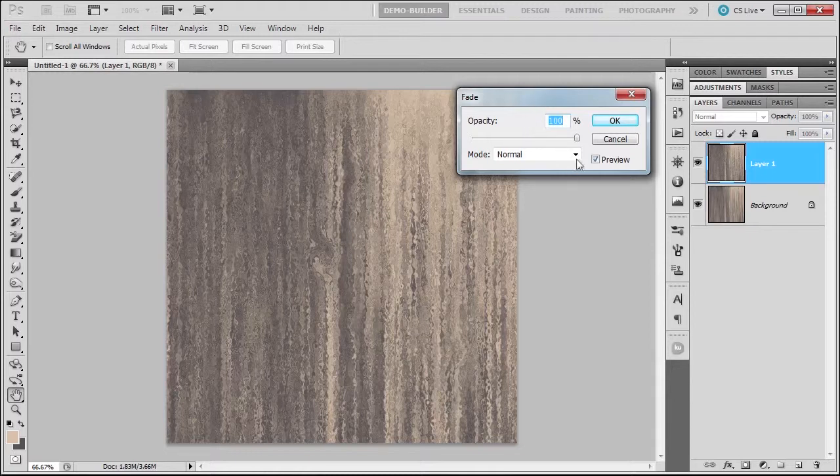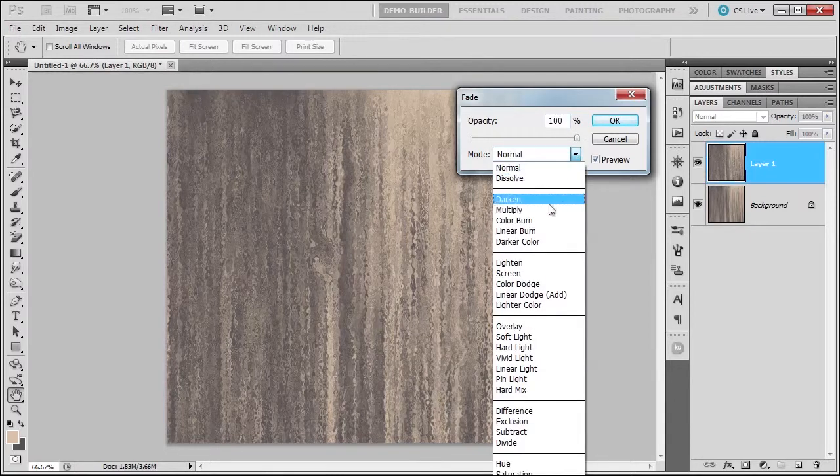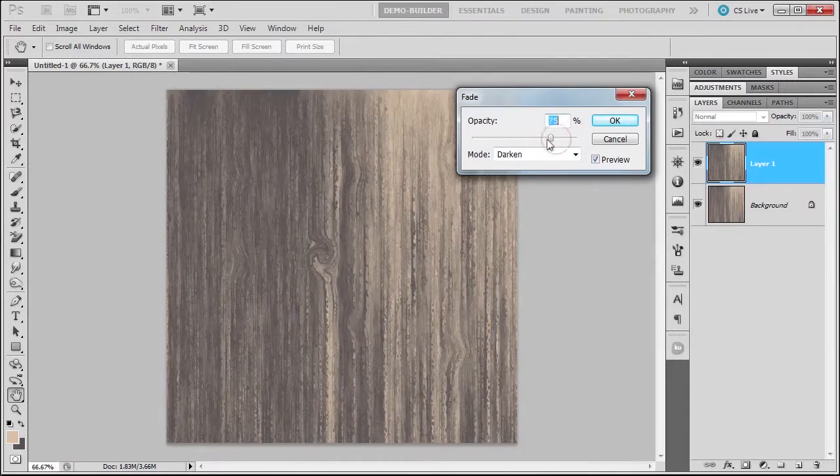So under the Fade menu, we're going to change the mode to Darken, and we're going to lower it. Alright? So see how nice this is? You can fade whatever you do. You can turn around immediately, fade it, change the blend mode, and fade it. So if you applied a heavy-handed filter, you can fade it back and change the blend mode. So it's really nice.